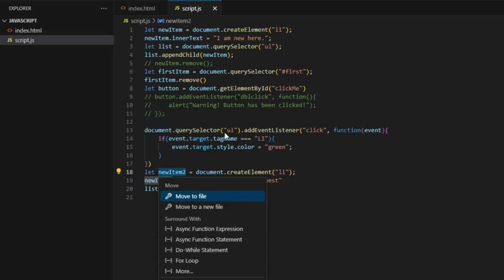So the condition event.target.tagName equals LI checks if the clicked element is a list element, that is the li element, and if it is so, it changes the text color of that target to green.